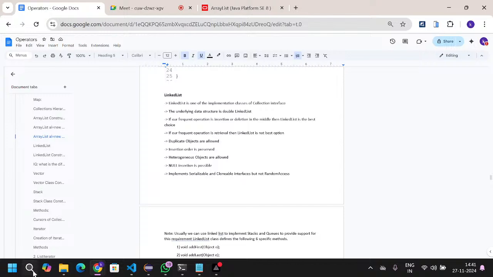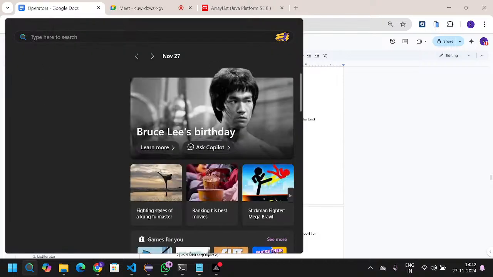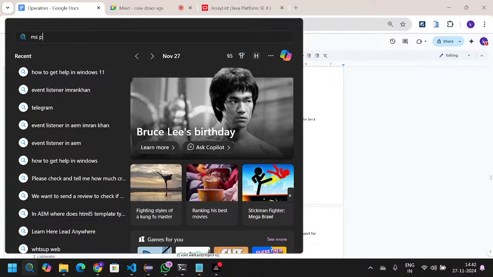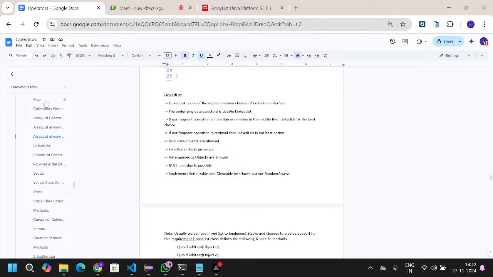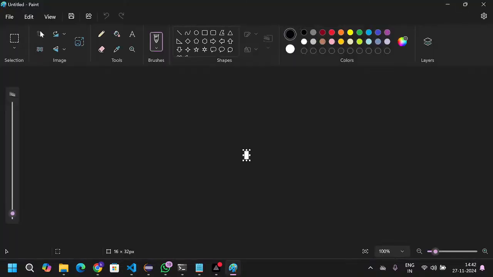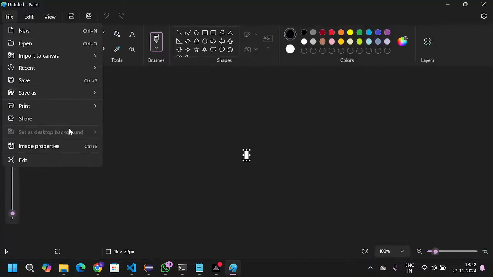I will show you what the double linked list data structure means, then you can get a better understanding of it. I will take MS Paint and through that I will tell you how it will be. You can get the clarity on it.